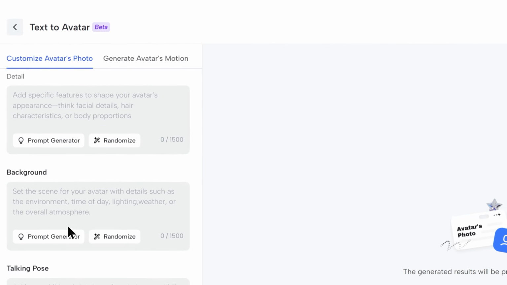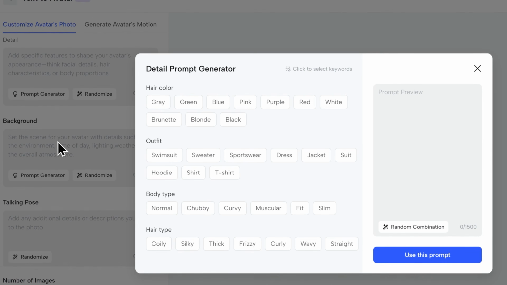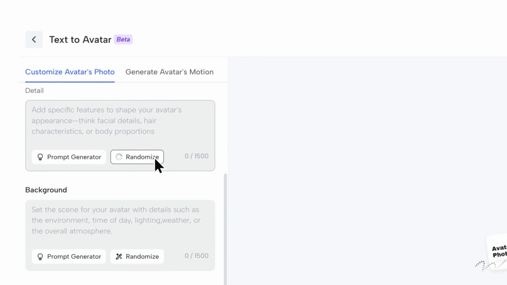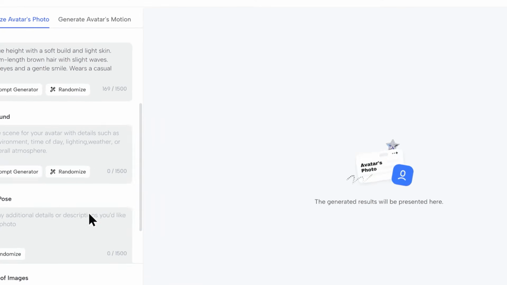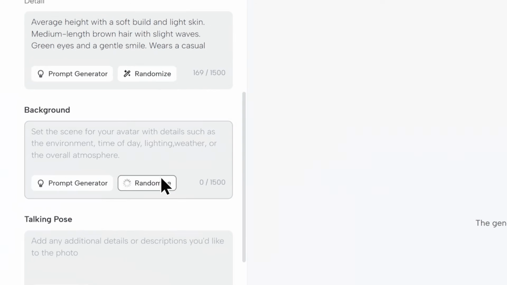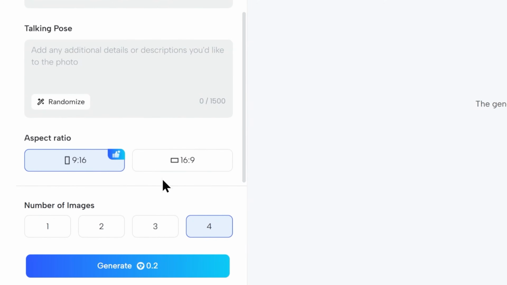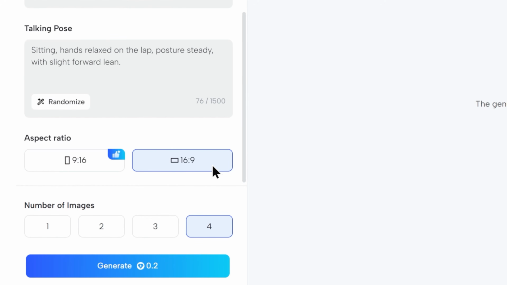Not sure what to write? No problem. Just click the prompt generator or hit randomize to get some ideas. You can also pick a background or let us suggest one for you. If you're unsure what action your avatar should perform, try the randomize feature for fresh ideas. Once you're done, pick the image ratio and decide how many avatar photos you want.